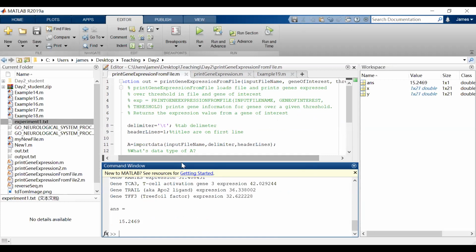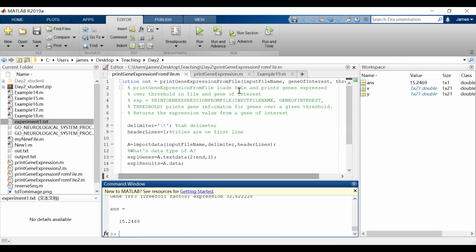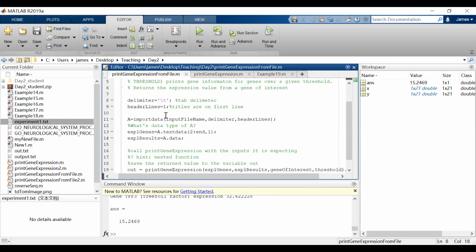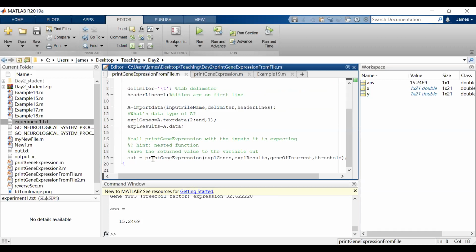So that is how we use the function. When we use this function, it will go through, get into this function, load the file, and then call another function which was written before, and then finally export the output.